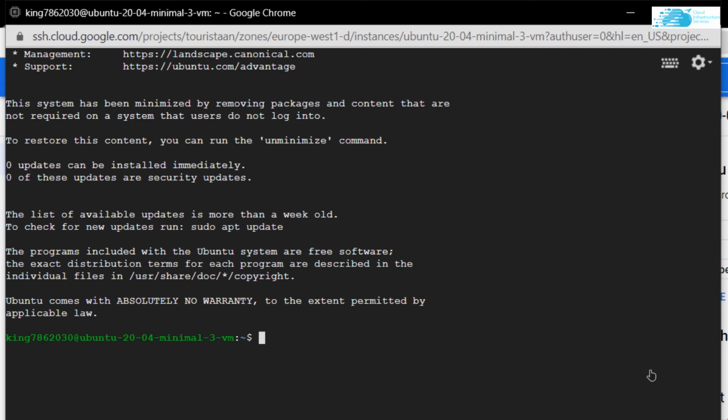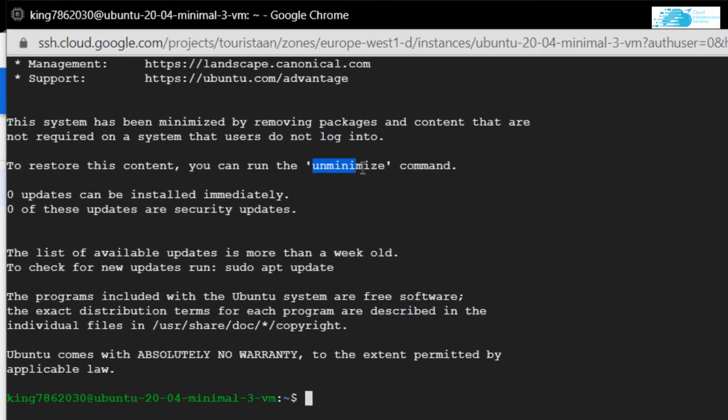Now, Minimal Ubuntu Server images are maintained by Cloud Infrastructure Services. These are designed for automated deployment at scale. And if you do not want the minimal version and you want to simply convert this Ubuntu installation to the standard one, you would have to use the command unminimize, which is written right over here.